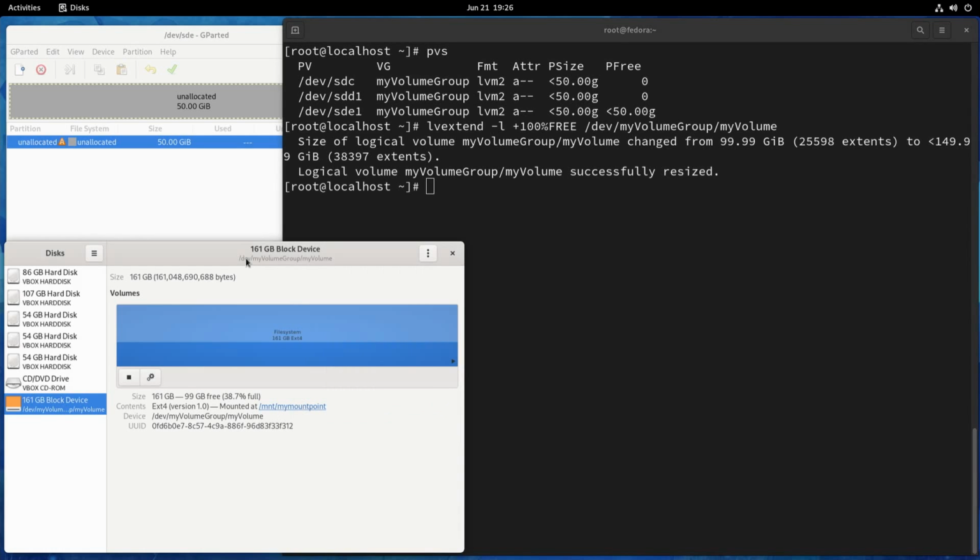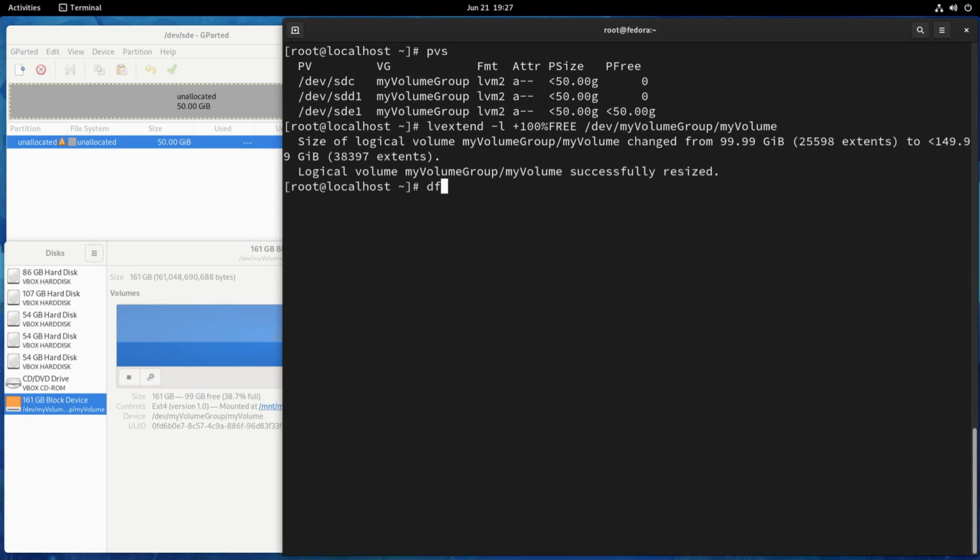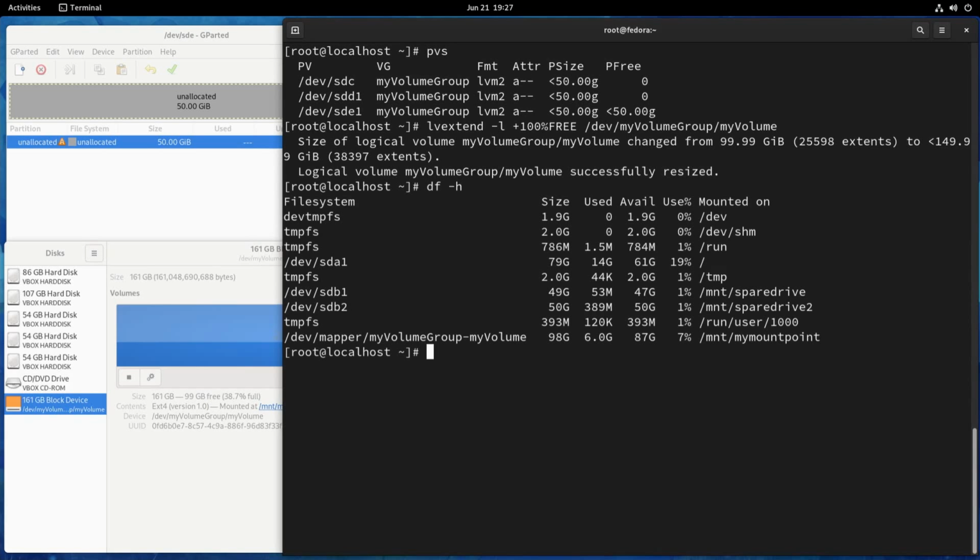However, if we come back over to GNOME Disks here, we've got something interesting going on. You can see that the size of our logical volume has grown to 161 gigabytes. However, we still only have 99 gigabytes free. And if we come back over to our terminal to take a look at that with df -h, disk-free-human, you can see our file system at the bottom here is listed as myvolumegroup/myvolume, and the size for this is just 98 gigabytes. So the space has been added to our logical volume, but we can't actually use it yet.